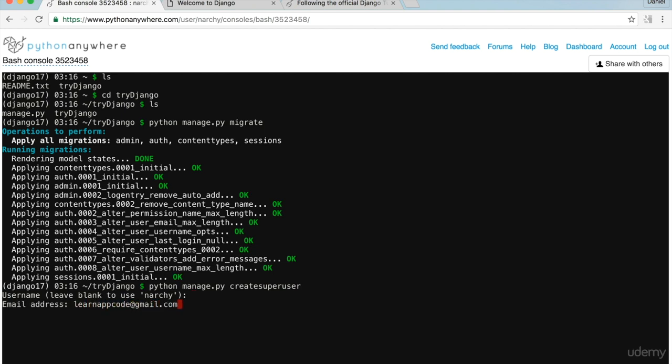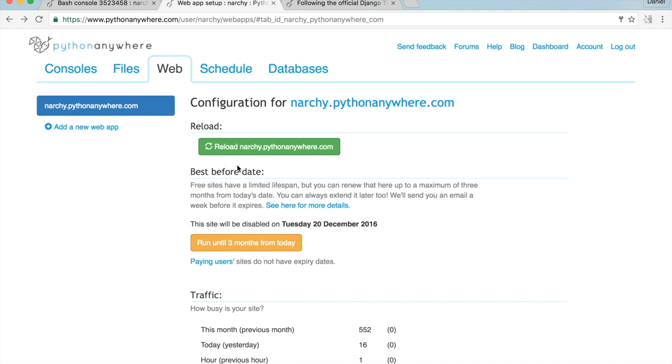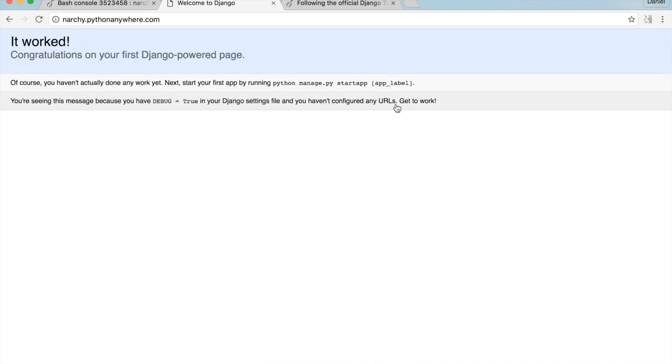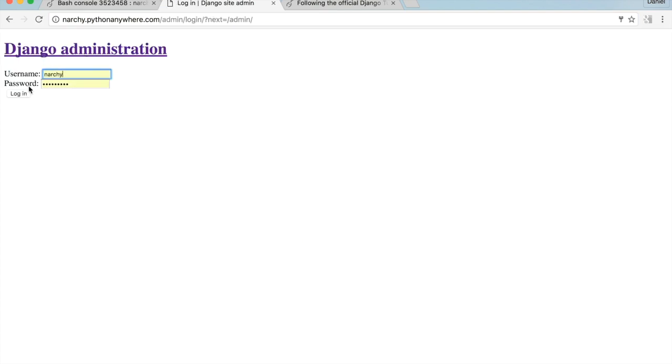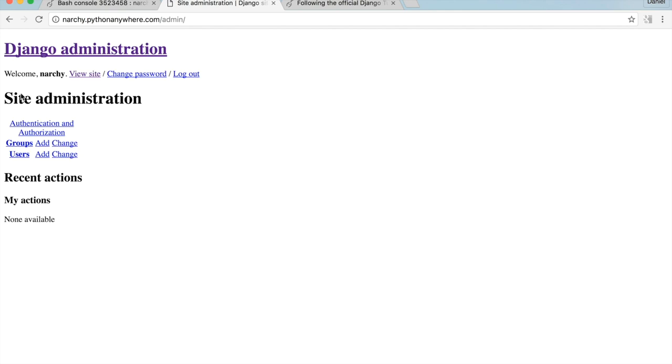So go back to the web tab and hit the reload button. And then click on your website address. Go to /admin. Log in with your superuser credentials. I'll explain more about Django admin later. I want to finish setting it up first. There's no style coming through because I haven't set up the static files yet.